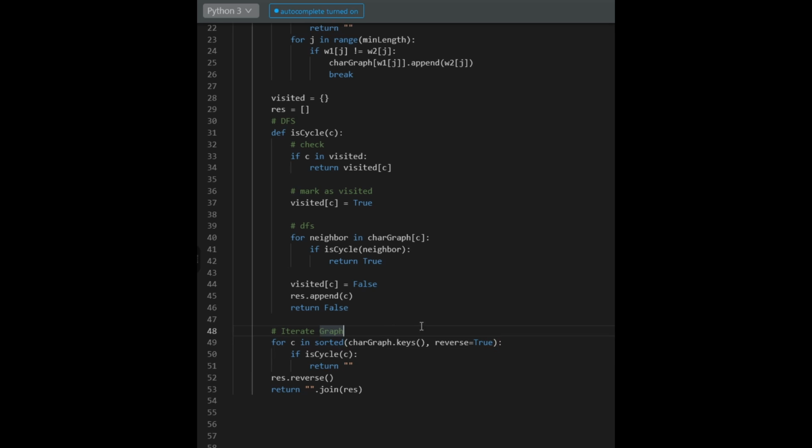The reason we do this is because they want us to return it lexicographically, which means they want us to return it in English alphabetical order for some reason. But either way, for Leetcode, you don't need this part. You can just iterate through the character graph and that should work. But just so you can see that it works on Leetcode, I'm going to submit it now.